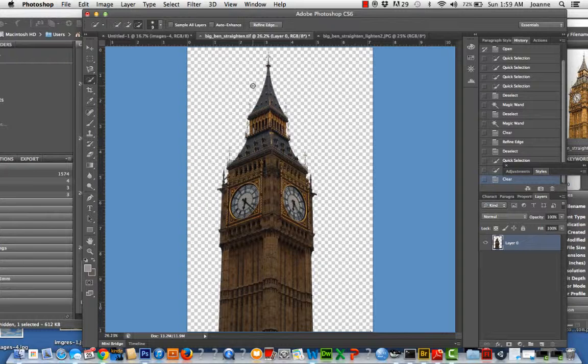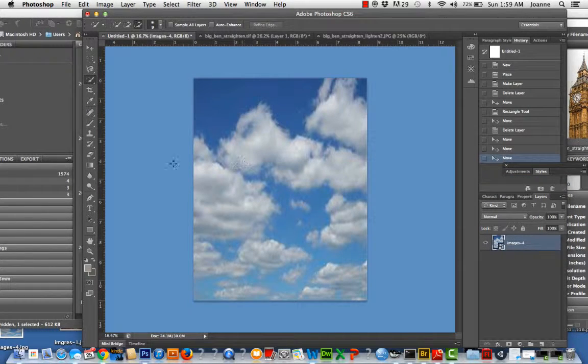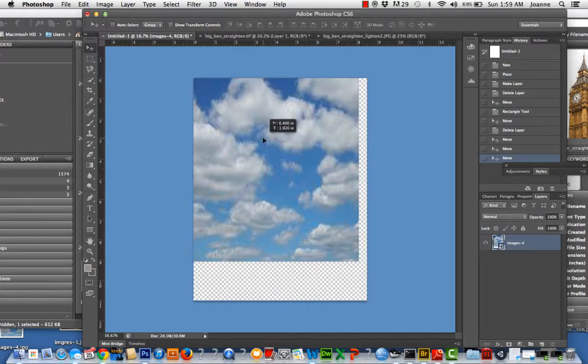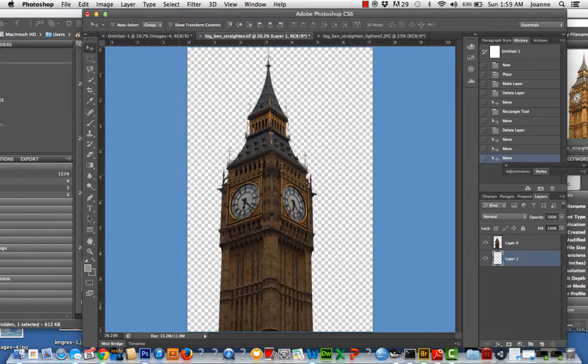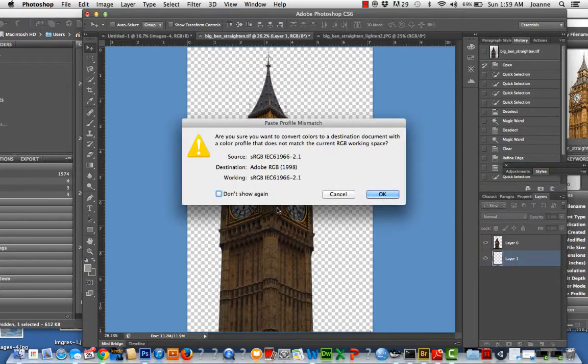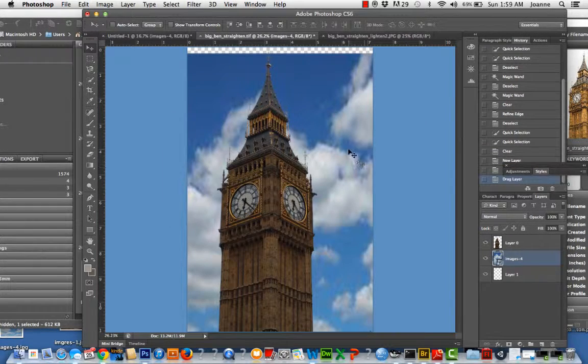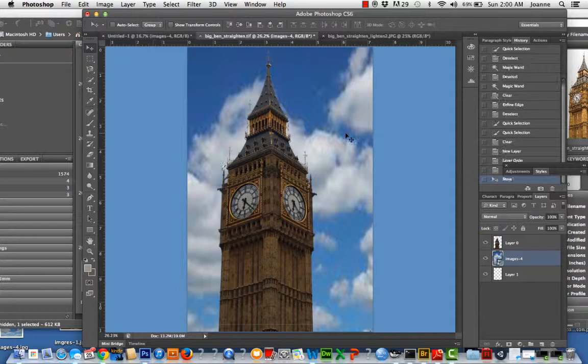So I can go one of two ways. I'm going to go ahead and add a layer here. And I'm going to put it below Big Ben. And I'm going to use this pretty sky. I'm going to grab it with my move tool, and I'm going to put it up and then I'm going to pull it back down. Okay. And there I have it, Big Ben with a pretty sky.